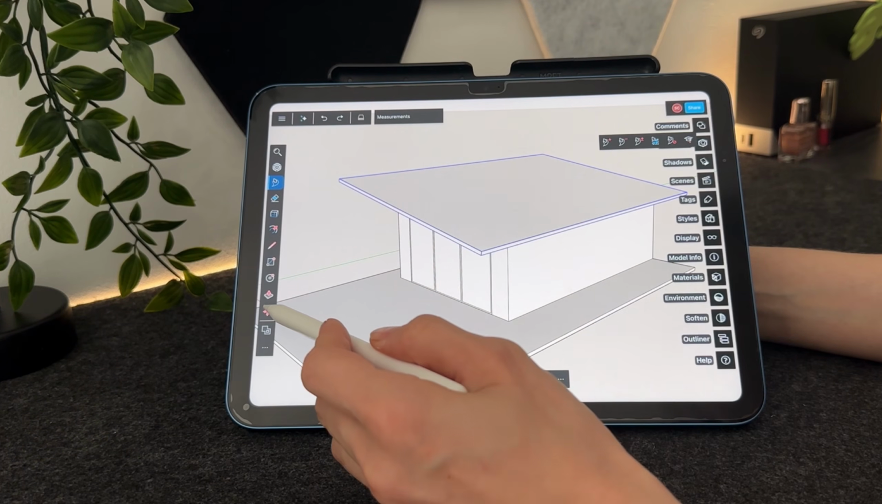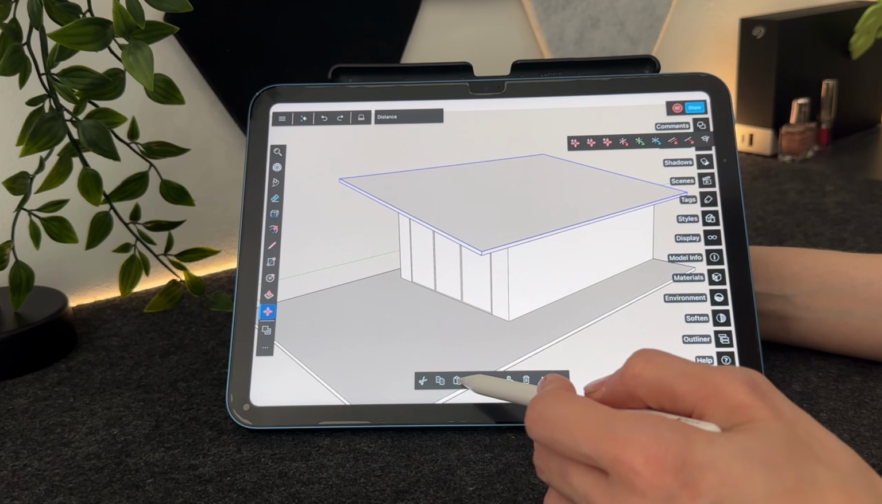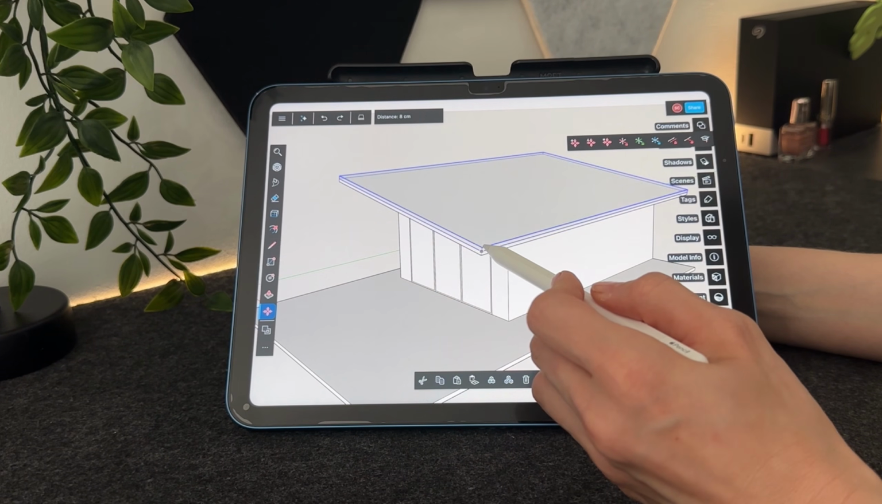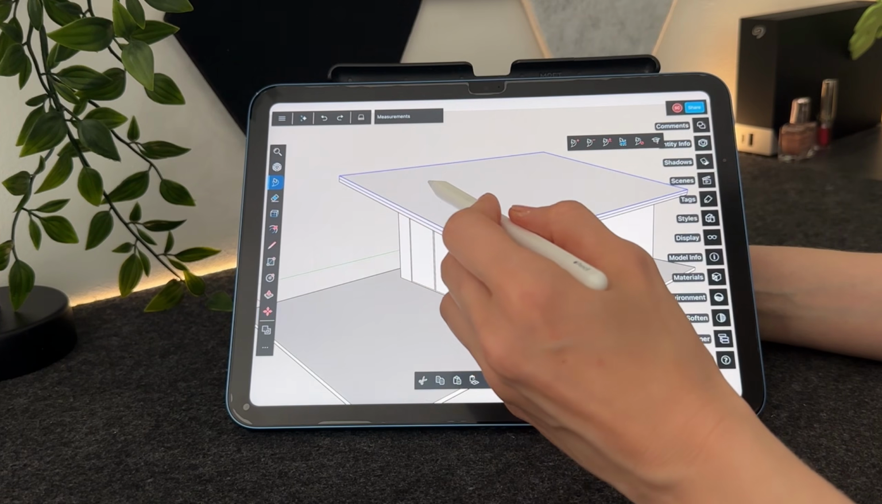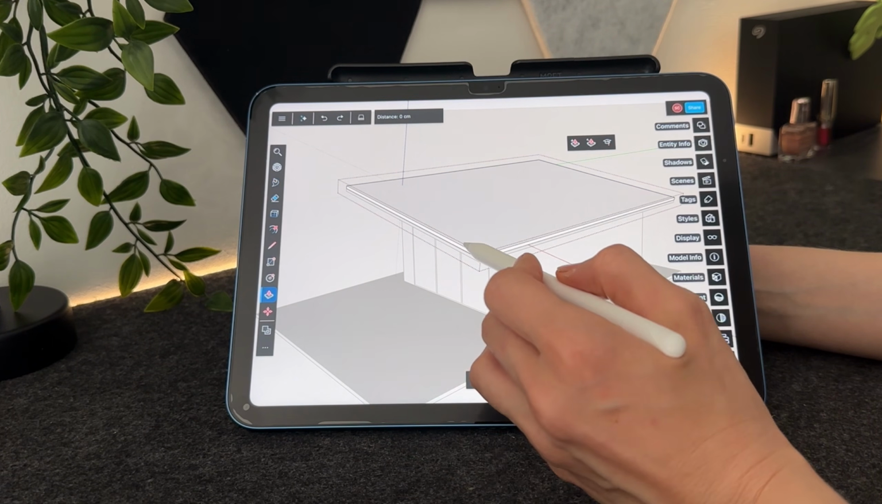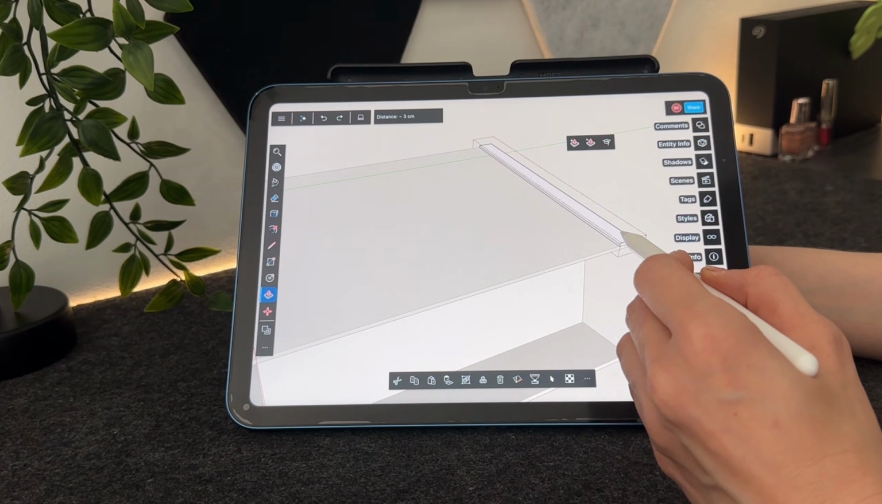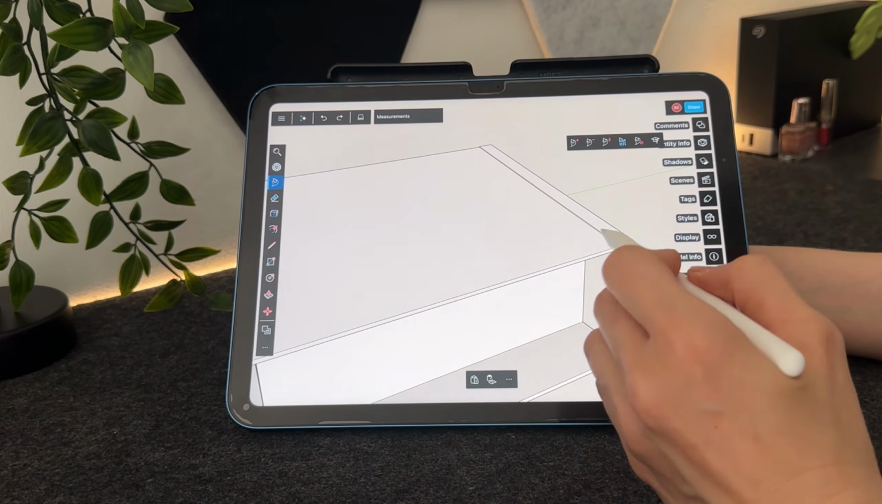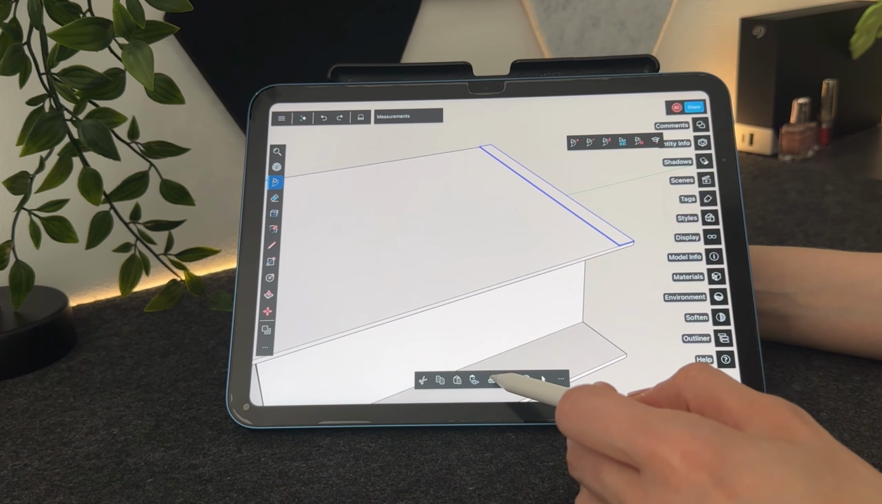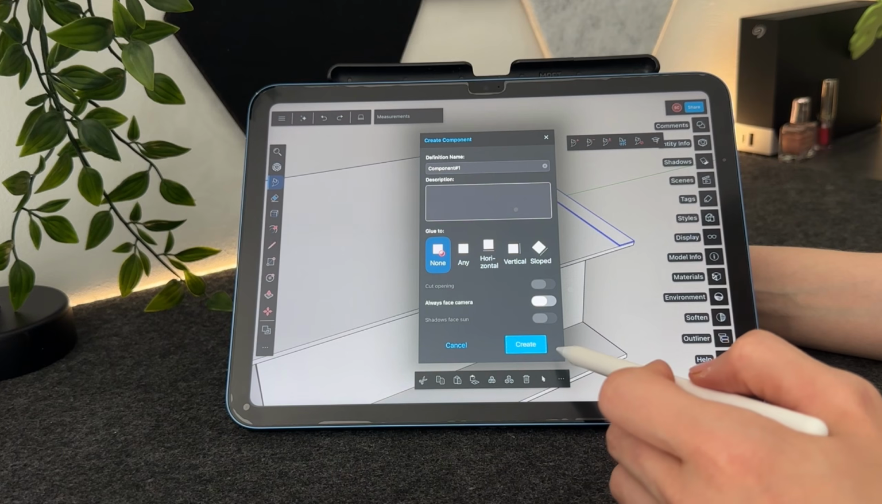Now let's add some details to the roof. I will keep it simple. I will duplicate the existing roof, place it on top and use push-pull to scale it down. Then I will turn this into a component. A component is similar to a group, but with one key difference. If you duplicate a component and edit one instance, all copies update automatically.